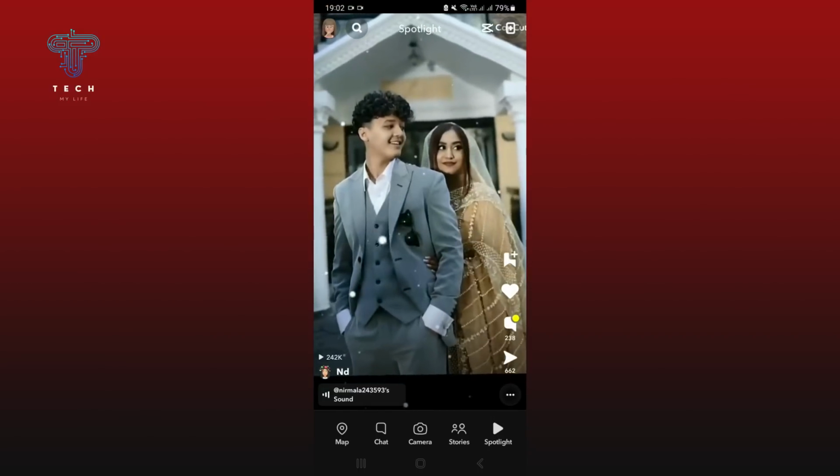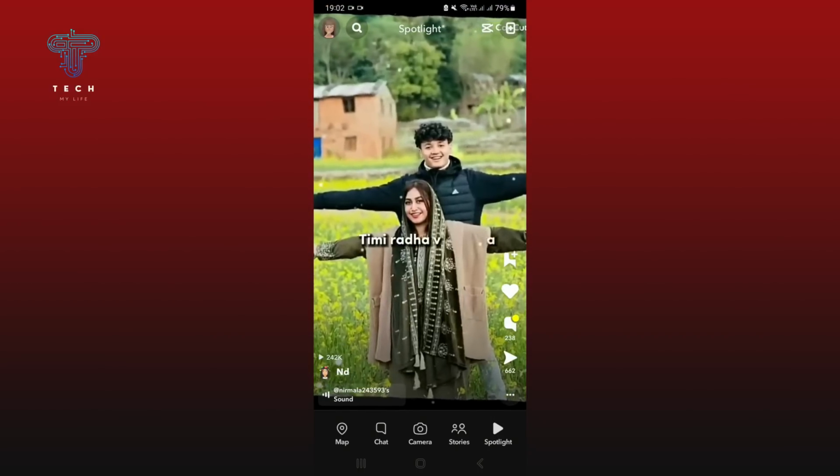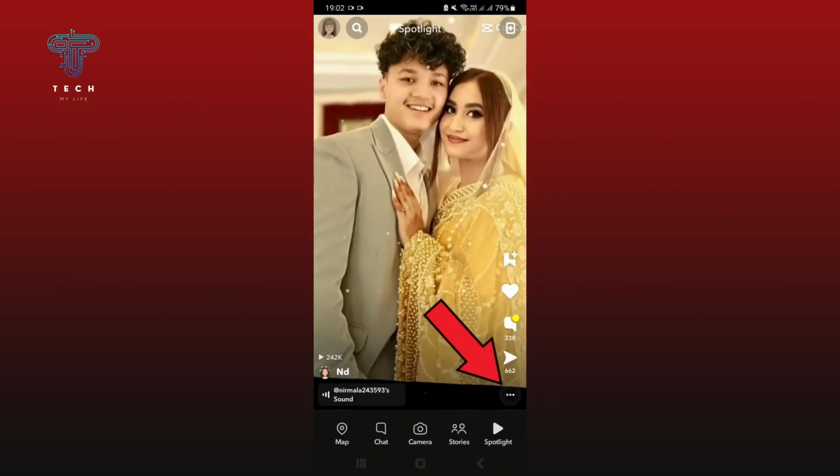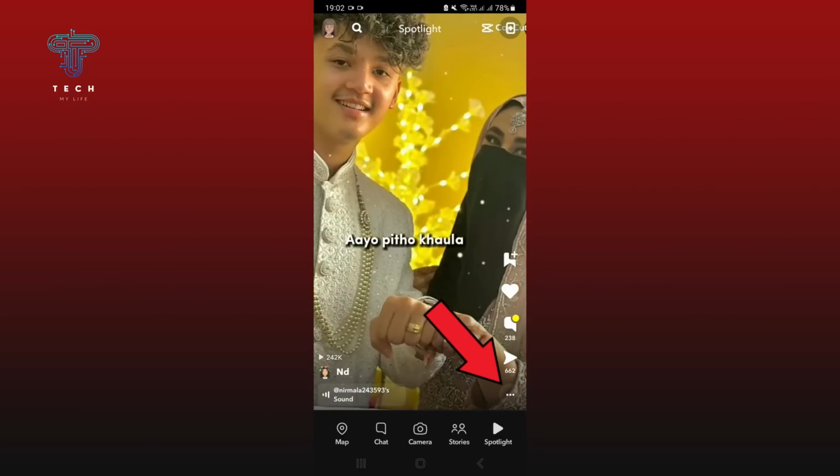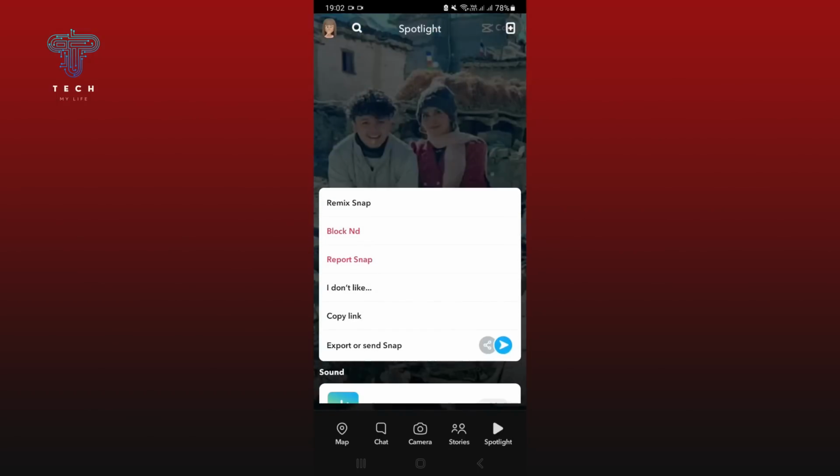Once you have found the video that you want to download, simply tap on the three horizontal dots at the bottom right of your screen. Select Export or Send Snap.